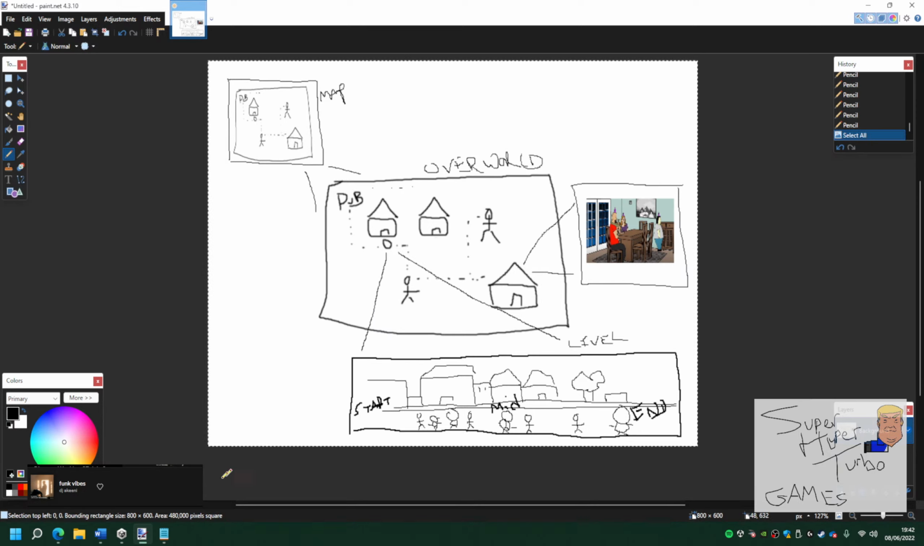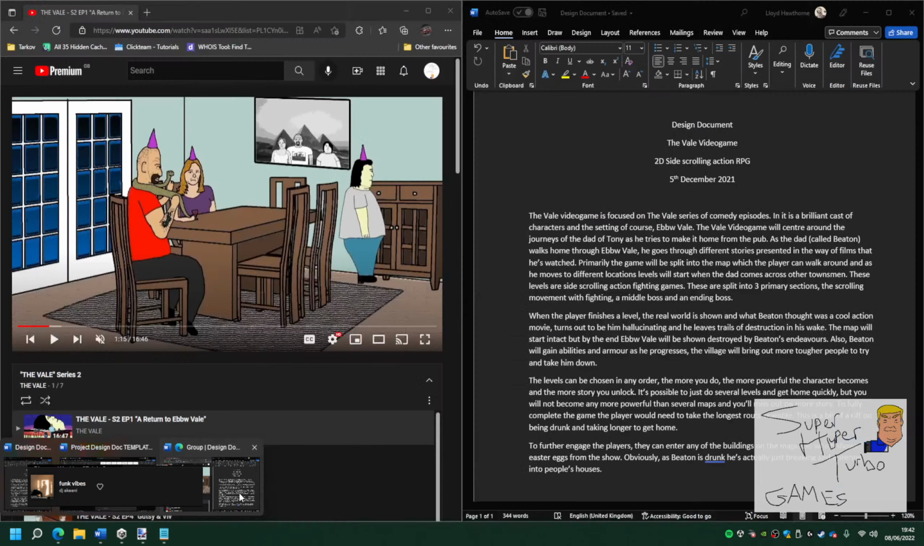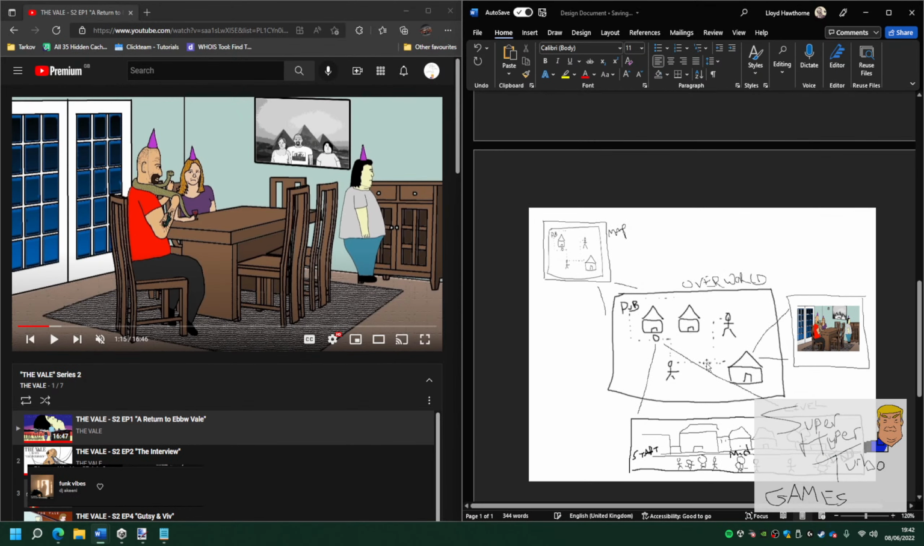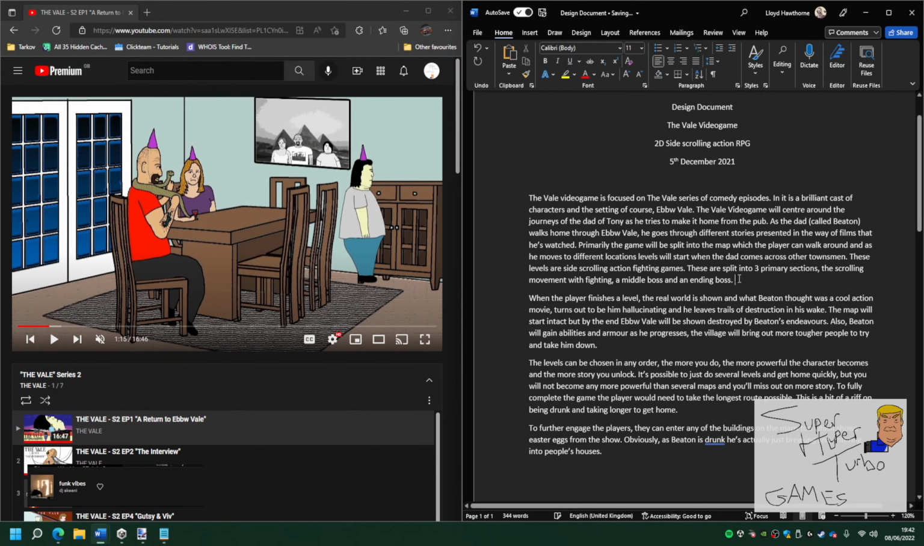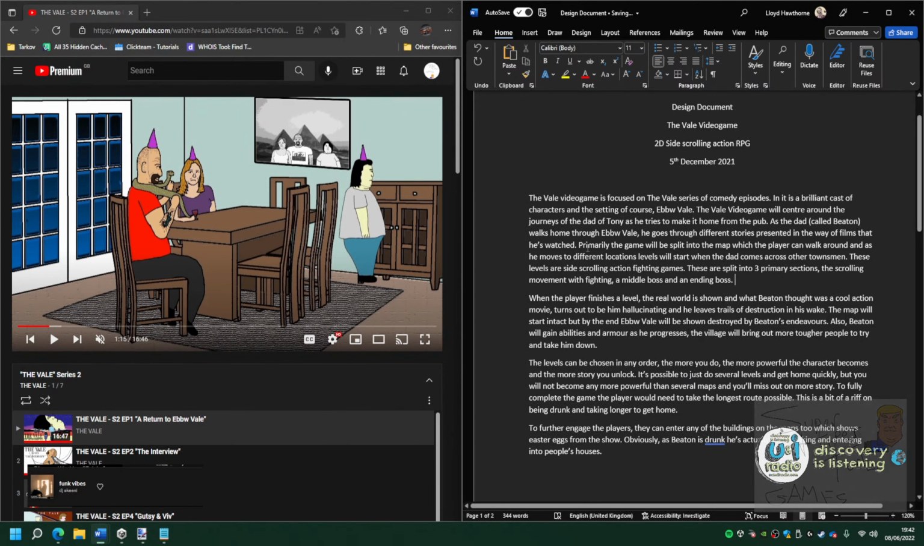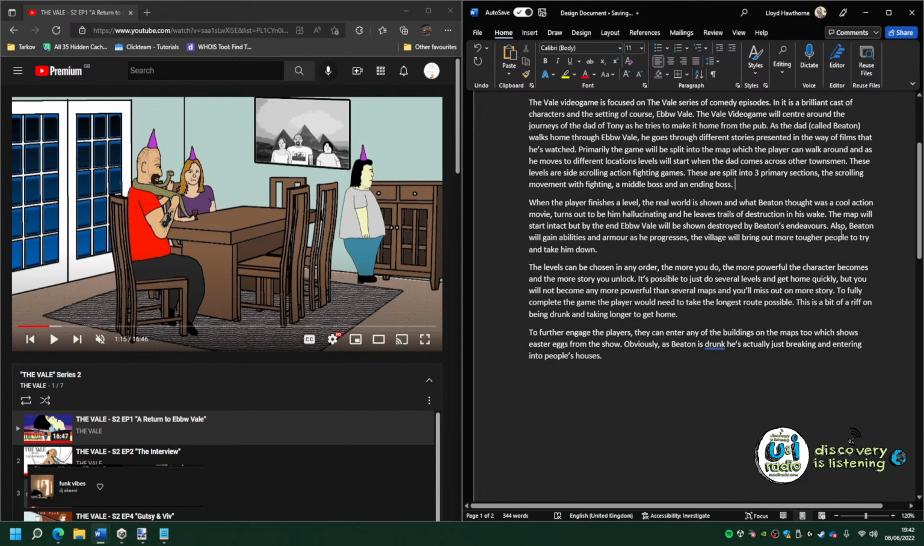So let's take this, pop it into here just for now. Okay, let's carry on. So primarily the game will be split into the map, which the player can walk around, and as he moves to different locations, levels will start when the dad comes across other townsmen. These levels are side-scrolling action fighting games. These are split into 3 primary sections: the scrolling movement with the fighting, a middle boss, and an ending boss.